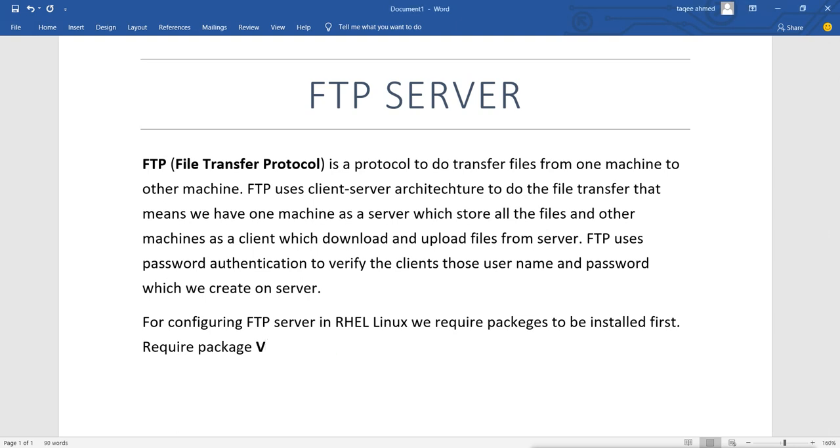So the package name is VSFTPD. This package we need. The required package for the FTP server is VSFTPD.